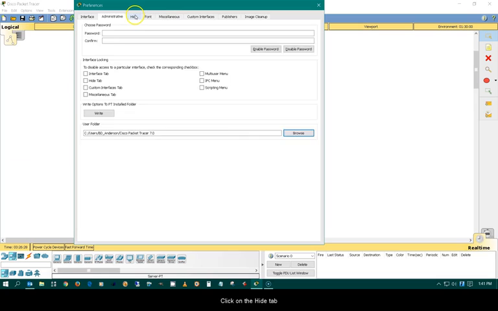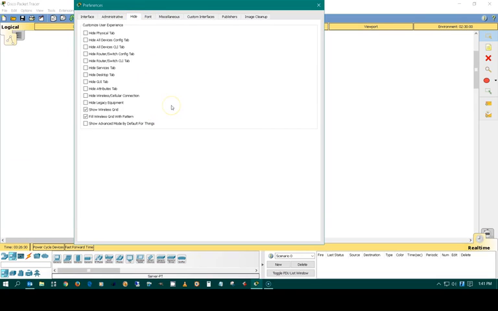Click on the Hide tab. Under the Hide tab, users can choose to hide various interface tabs in the device configuration dialogs. The last 4 selections hide Cisco equipment that is end of life, show or hide the wireless areas visually, and show all tabs in IoT devices.